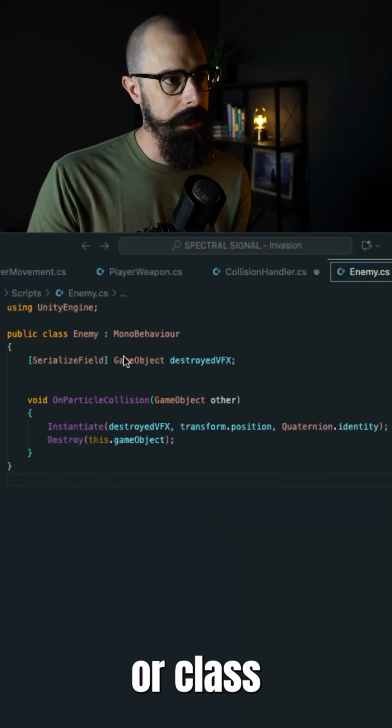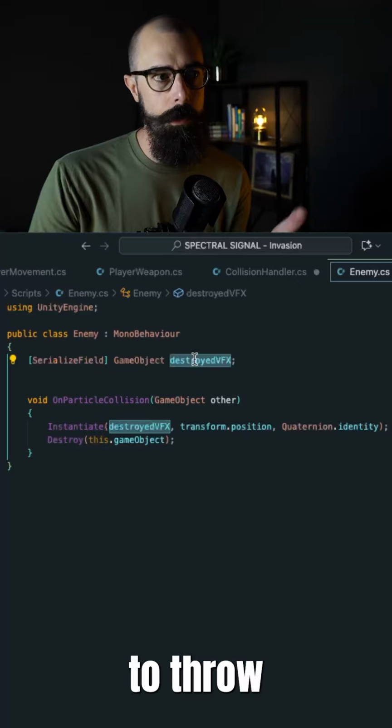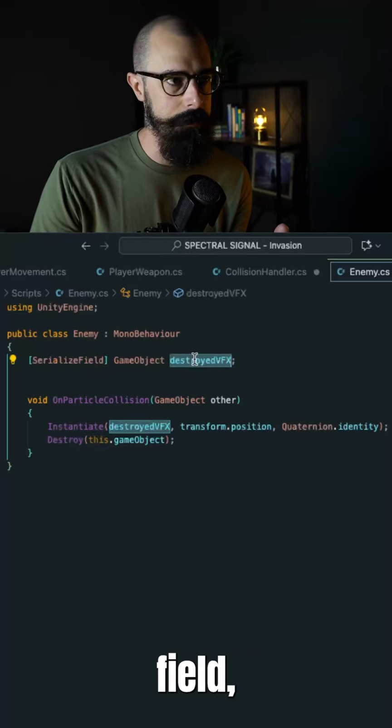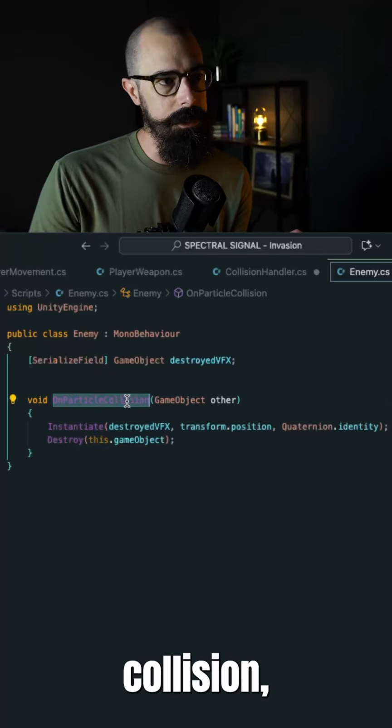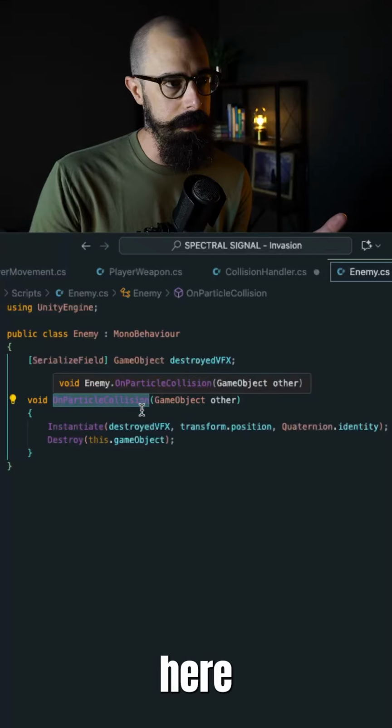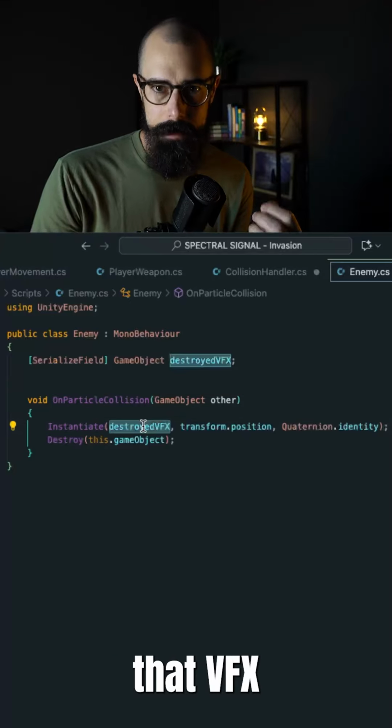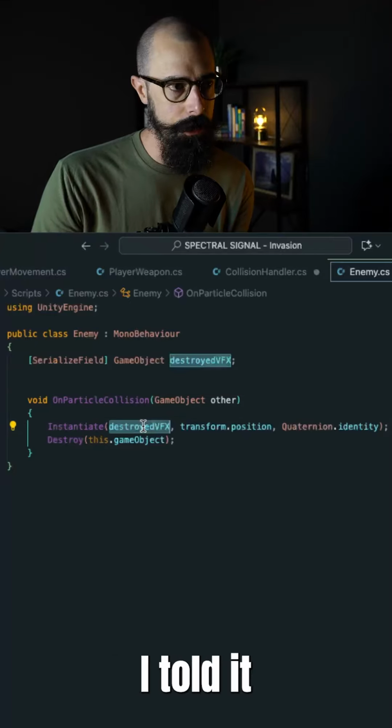And all we did is say, hey, I want to serialize a field that's a game object, and we're going to throw in a VFX game object into that field, right? And then OnParticleCollision, which is a method that's already built into Unity here, I want to instantiate that VFX that I told it to explode at the position of this object, which is whatever enemy object is going to explode, right? And then I want to obviously destroy that game object or that enemy ship. So it's a really simple script. And then I'll show you in Unity what I did here.